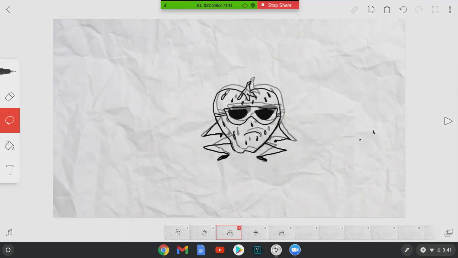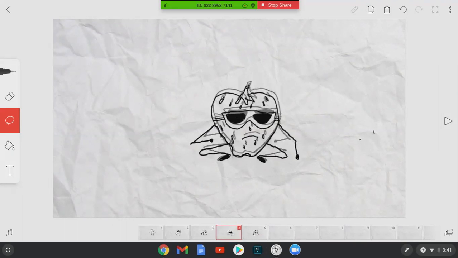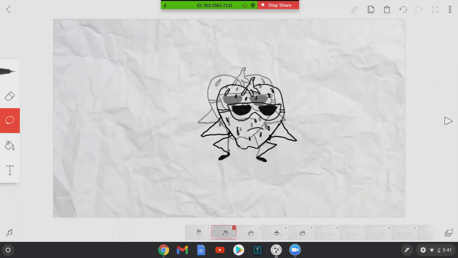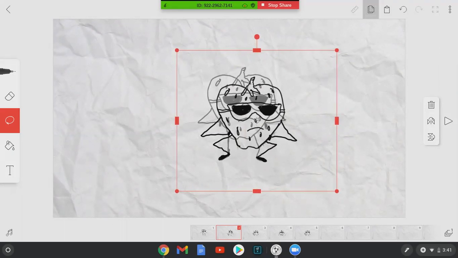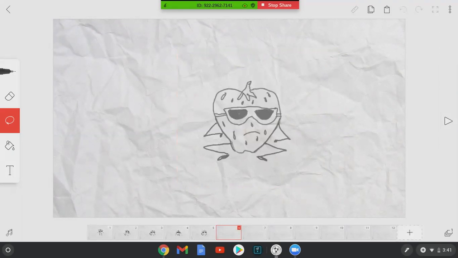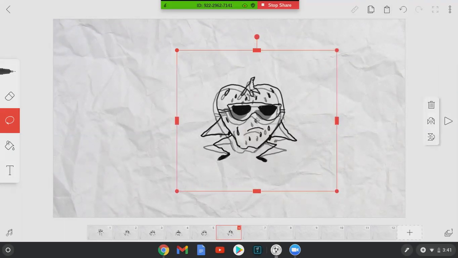Screen 3, 4, 5. Okay. Go back to screen 2. And then I'm going to use my lasso tool. I'm going to copy this guy. Okay. I'm going to go back to screen 6 here, and I'm going to paste it. So I'm getting a little up and down movement.